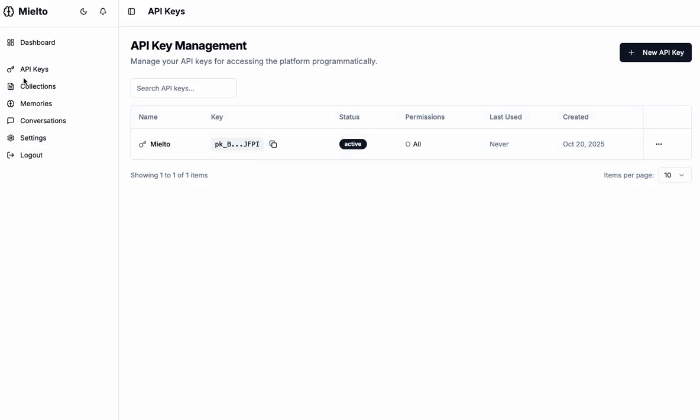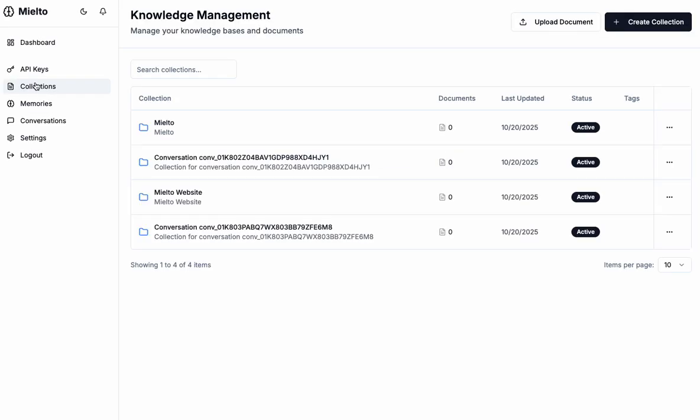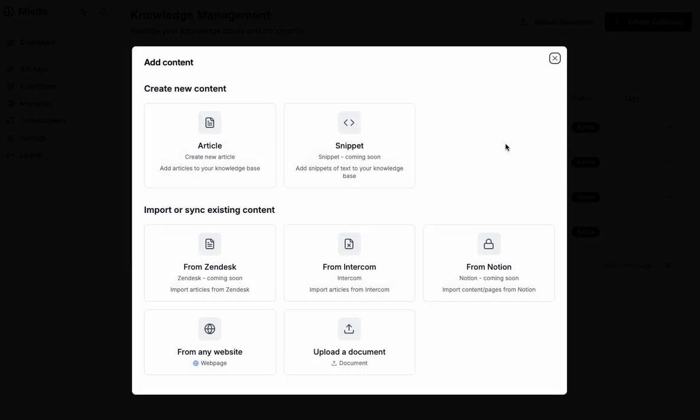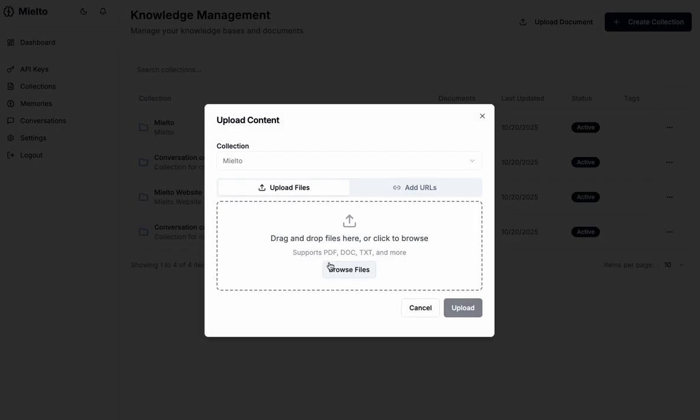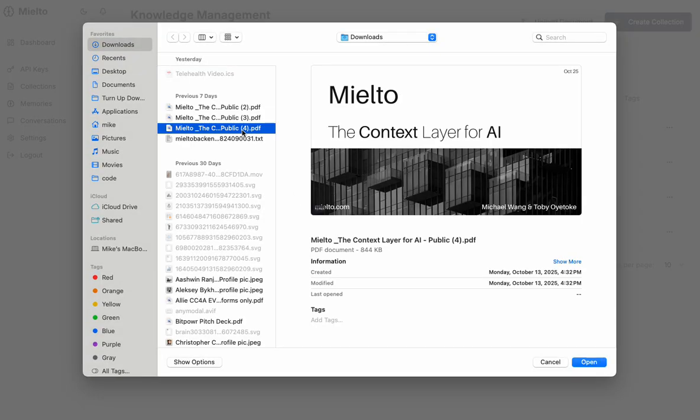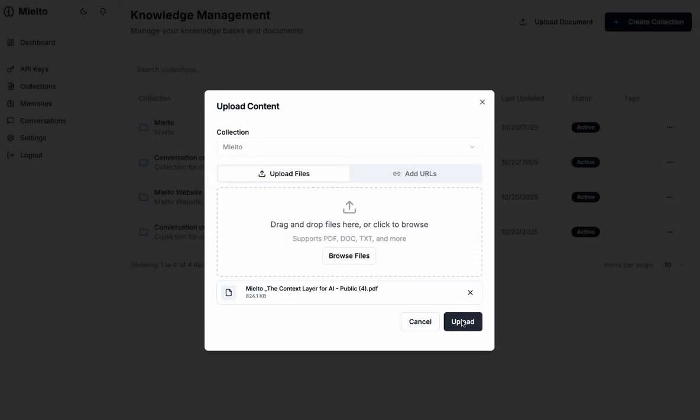And that's all you need to instantly give your agent semantic memory, vector database, dynamic RAG pipeline, context manager, and all this is under one line of code, one API key. So let's go ahead and actually add a document. There's a variety of ways you can add information, but for now we'll just go ahead and upload a file that we have locally. We'll upload our pitch deck.